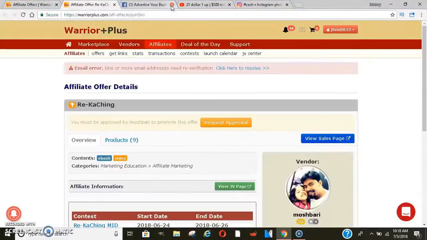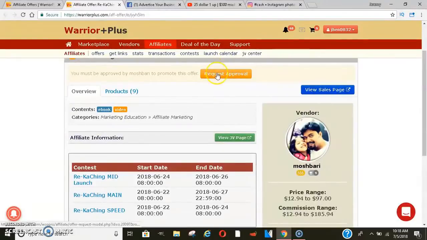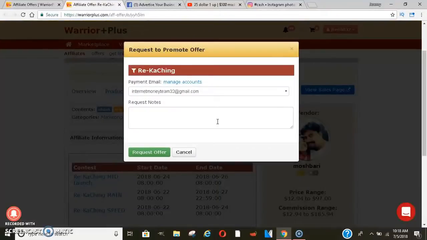And then, like I said, the first thing you need to do is request approval. So they want to approve you before you can promote. Now, with ClickBank, you don't have to get approved. They approve you automatically. But this one, sometimes it takes about an hour, sometimes it takes 24 hours, so you just want to apply to a lot of them, so that some get approved fast and you'll be able to start immediately.